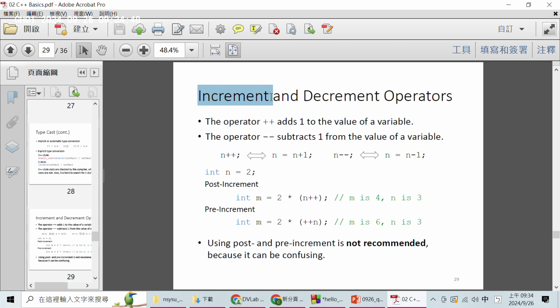And we already introduced the increment operator, and we also have a similar operator, decrement. Decrement is this one, two consecutive minus. This is the decrement operator. And this operator means you assign n minus 1 to n.